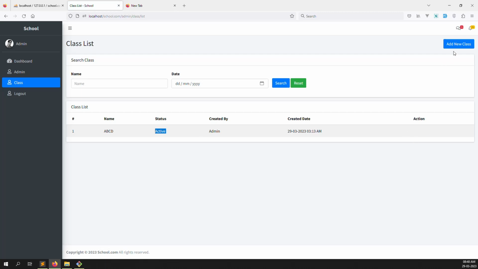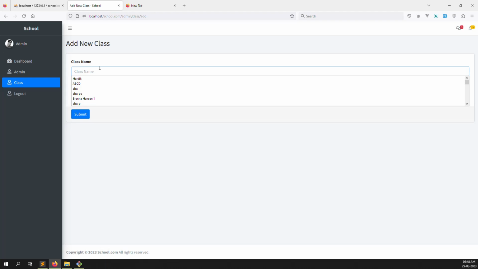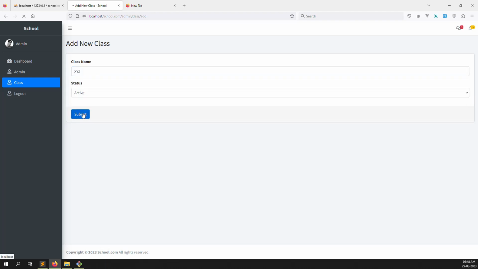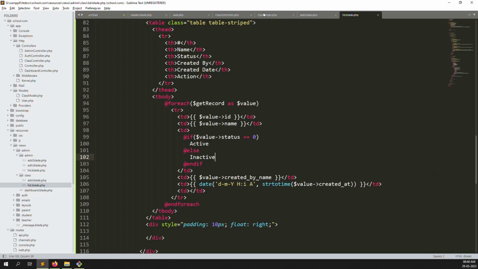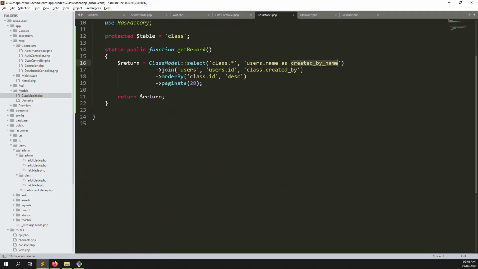Okay, now we can also create a new class. I can create a class name like xyz and submit. So you can see xyz and ABCD. Let's make pagination 1. Let's see the pagination we need to show here. So go to our class model and put only 1 here.